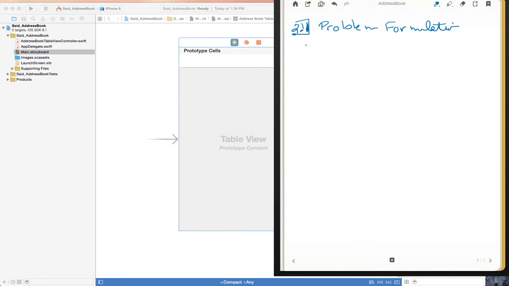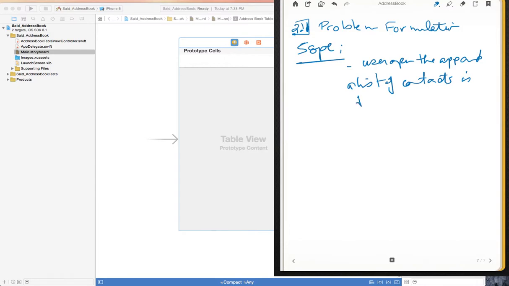So we want to display a list, so we'll define the scope. And our scope here is that the user opens the app and a list of contacts is displayed. That's all we're doing in this step. They're not going to be able to add a new contact. We're not going to be able to review details or anything like that. Just see the list of contacts.